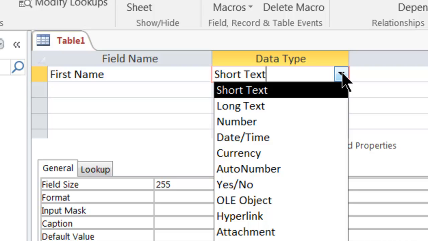If you use long text, or in older versions of Access, that's called a memo field, you can have up to, I think it's 64,000 characters of information. So you could tie just a whole long note section to each student in our little student table, for instance. Then number, we'll use numbers, we use dates. Currency is a special kind of number, and auto number is a special kind of number also. We'll use all of those.